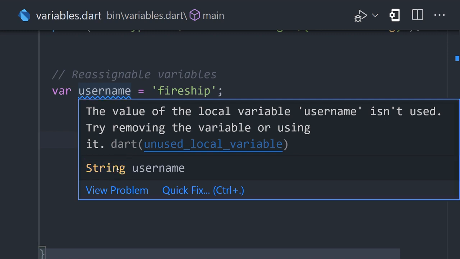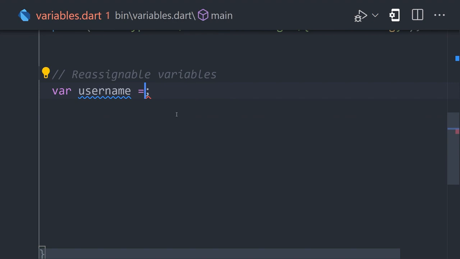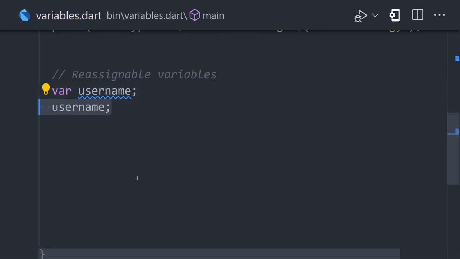The other important thing to note here is that whenever you declare a variable, it's automatically reassignable by default. That means if we want to change the value of the variable later, we can do so by simply adding an equal sign with a new value.